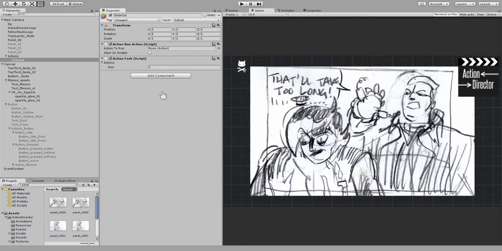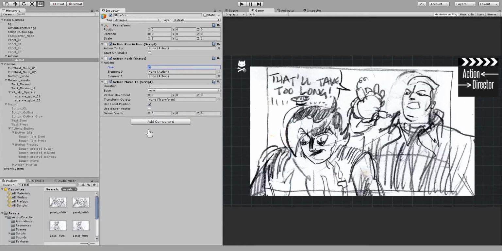So we'll have a fork, meaning we'll have two actions that play in parallel. One of them being the movement, which is a transform, so I move to a certain spot. And the other being the fade, which is an effect of the color. So fade out. What do we want to affect? Well, we want to affect panel 0, so I'm going to drag that in.